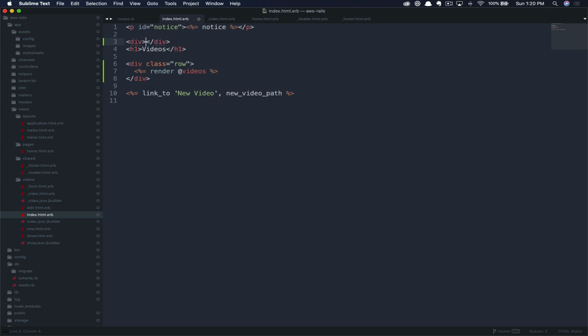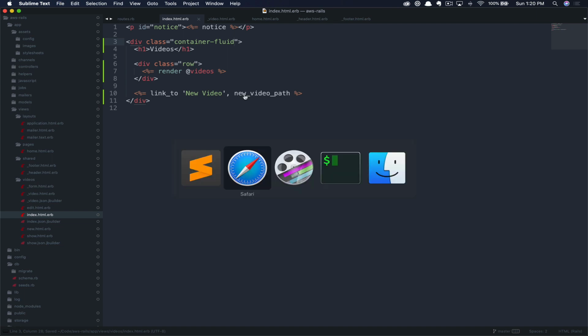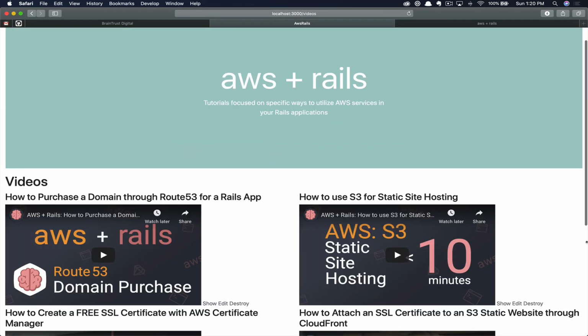We'll wrap this in one more div to have a container around everything so it's not quite so close to the edges. We'll wrap this in a container-fluid, actually, so it fits in with the other partials, the header and footer partials. And then you can see that little bit of margin there on each side. So not the prettiest page, but we're just trying to get something up and running.